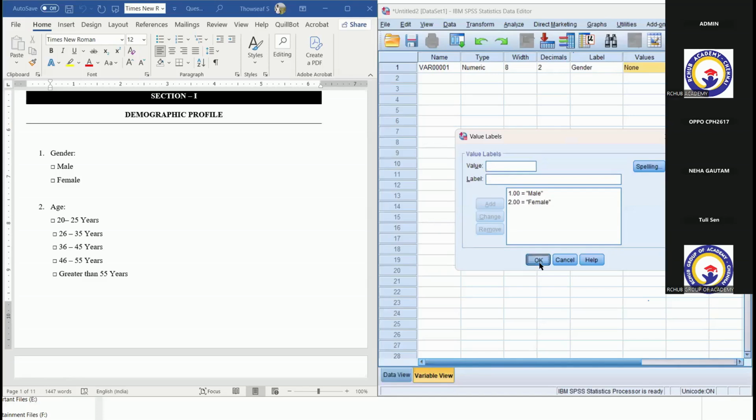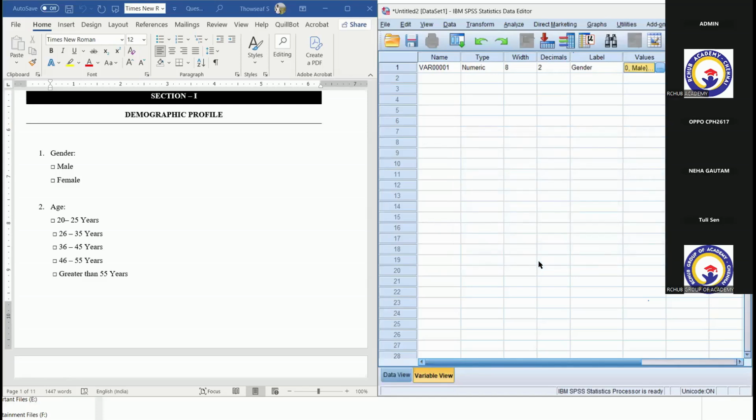Now, the first question is done. And in the name column, instead of VAR00001, I'm going to put D1, because this is the first demographic question, so that I may be able to easily identify it in the data view. That is why I'm going to put D1 here. I will tell you, ma.